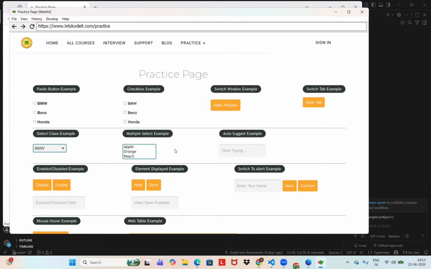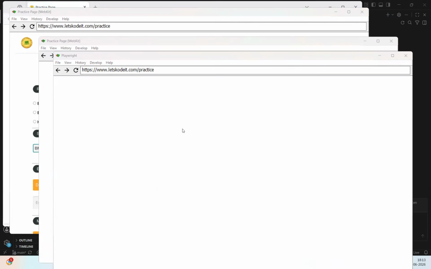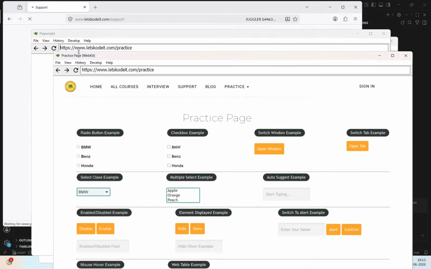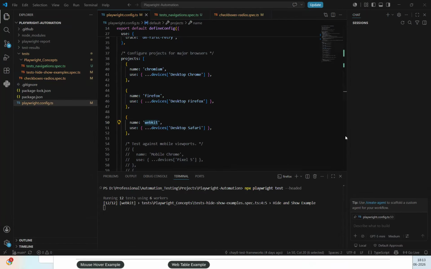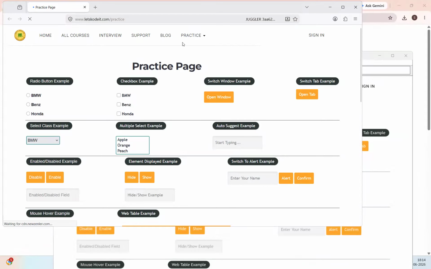So 4 test cases are running in 3 browsers. Can you see here? WebKit is running, one is Firefox, one is Google Chrome. All the browsers are running.